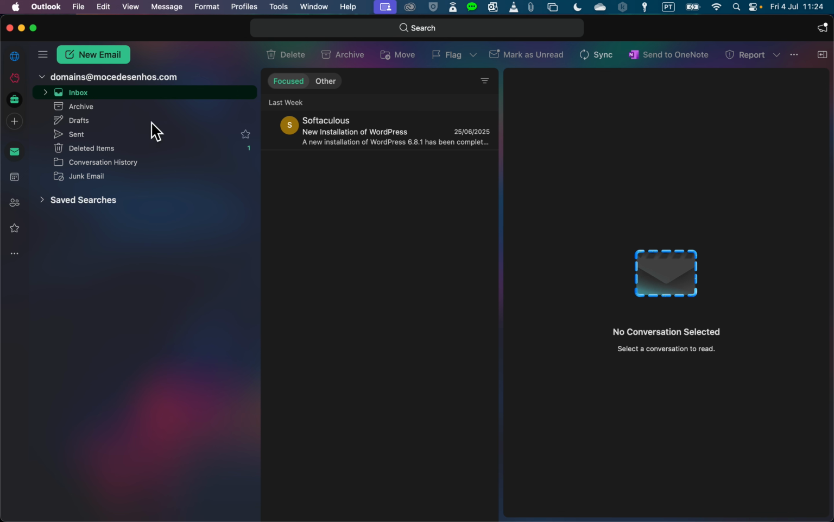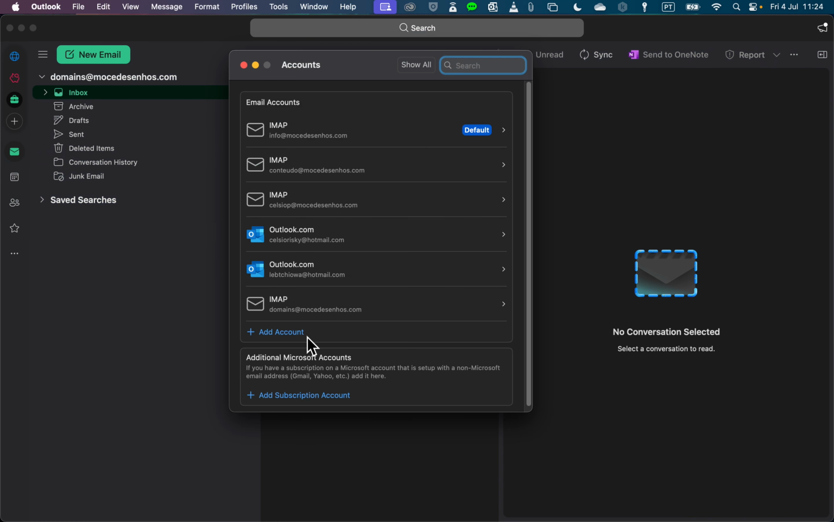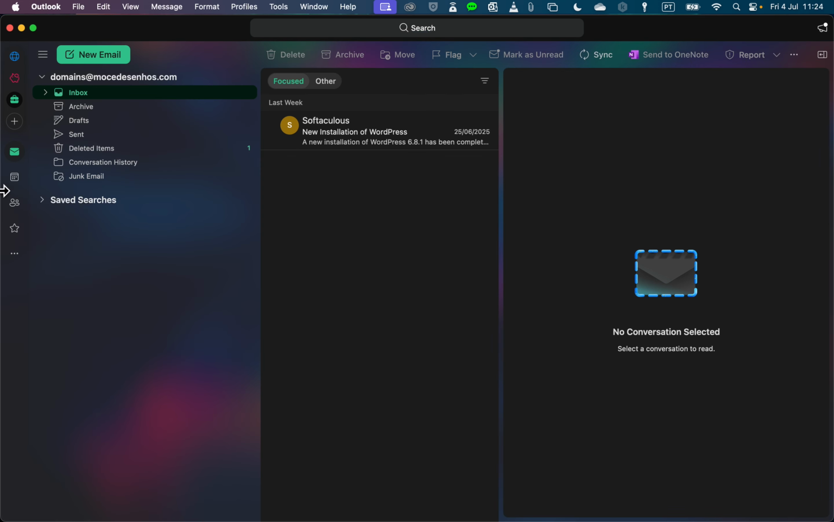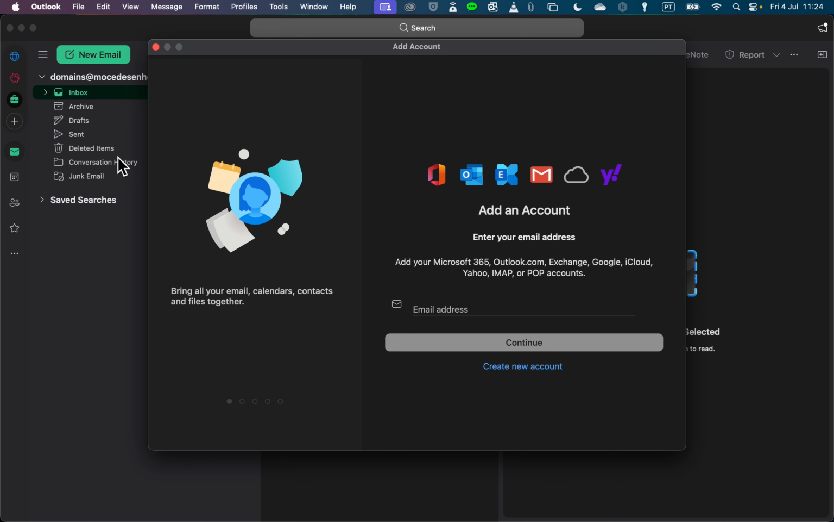But if I right click on any of the emails that is already added, if you already have an email address there, if I go to account settings, I will also get to this point where I can add a new account. And also from this button here, if you have the latest version, if you click, you can also add an email account from there. So the goal is to get to this screen here.